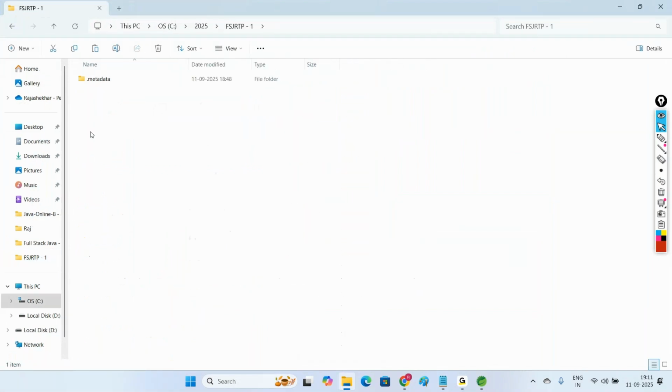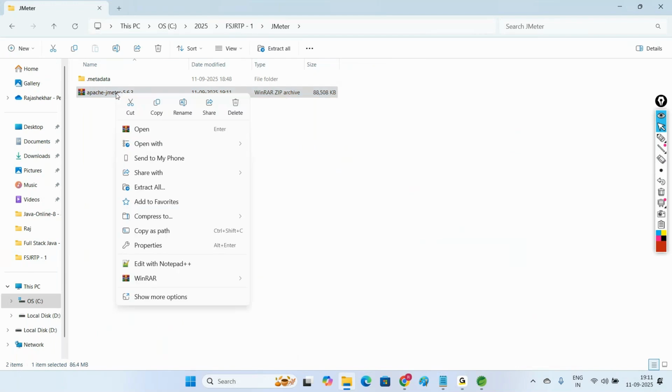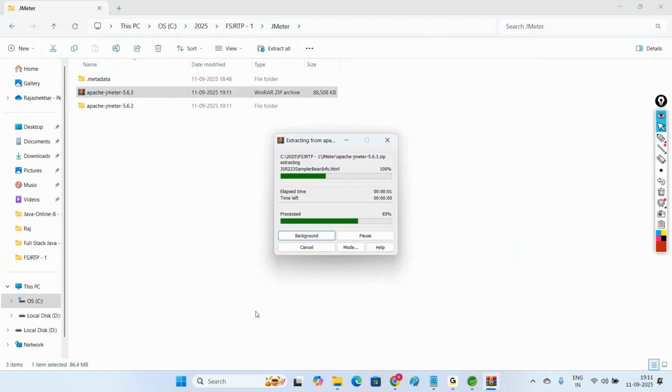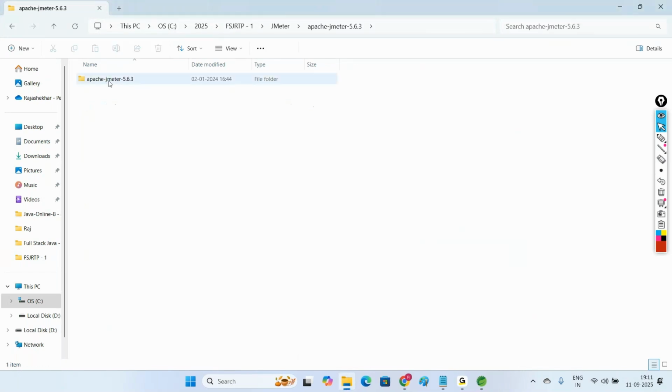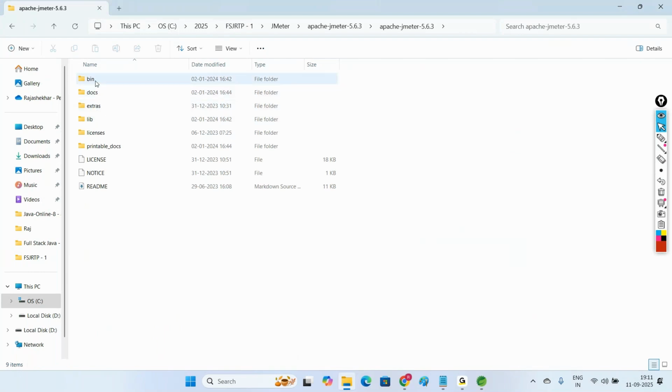I've created a folder JMeter. Let me paste it over here. Then extract this. Right click and say WinRAR extract to a folder. Once we extract, we get the folder. In this folder, you can see bin.